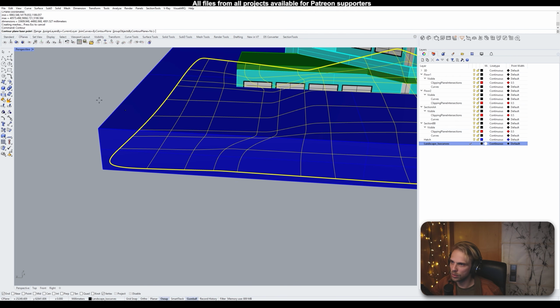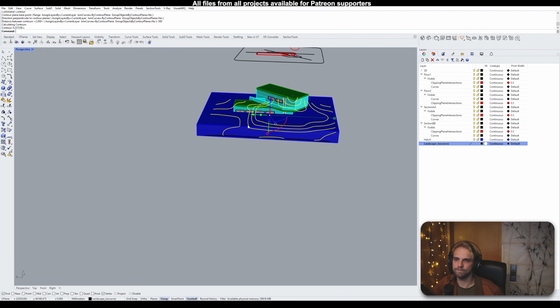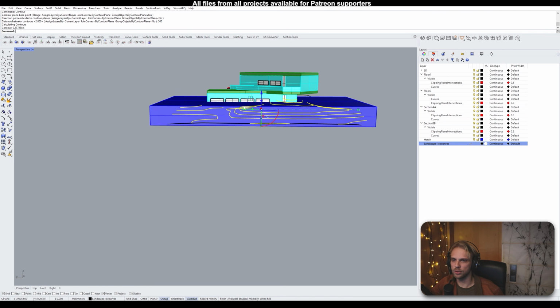Contour. It asks me for the base point. Sure, that's the lowest point on the box. Asks me for direction, that's going to be the highest point of the box, and asks me for the step size between the contours. As per usual, we do 500 millimeters. Enter. We get ourselves some contours in here.